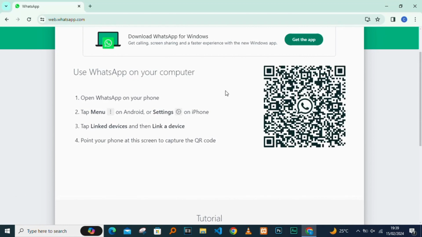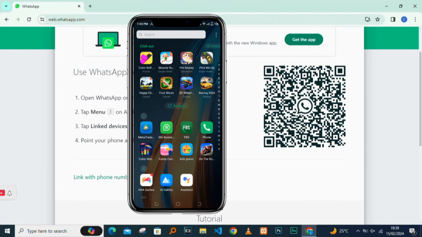So you just need to scan the code. As you can see the instructions, there is open WhatsApp on your phone, tap menu on Android or settings on iPhone, tap link devices and then link a device. Point your phone at the screen to capture the QR code. So I'll follow the instructions that they are telling me.